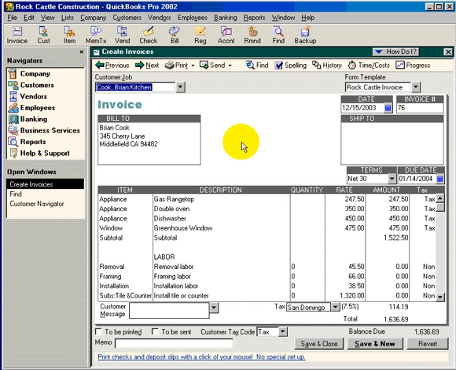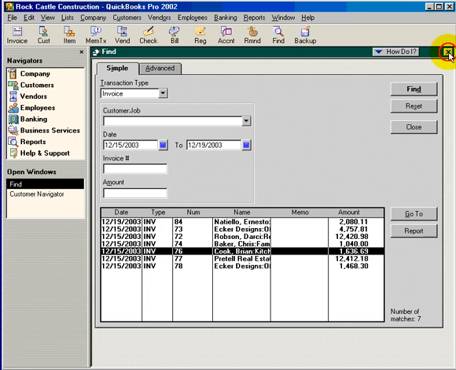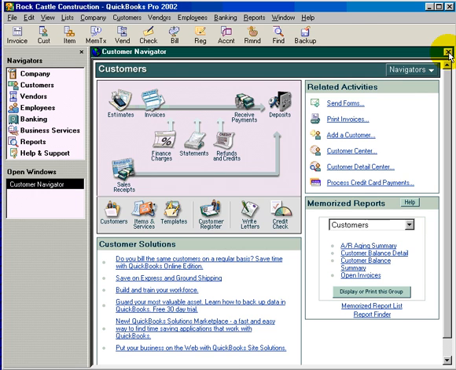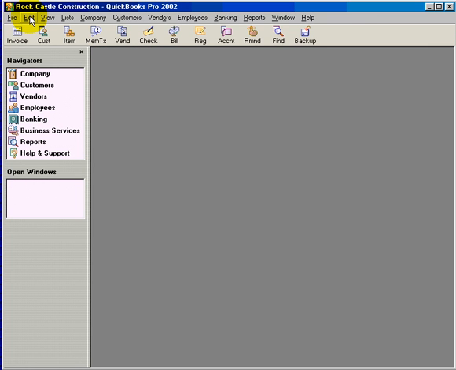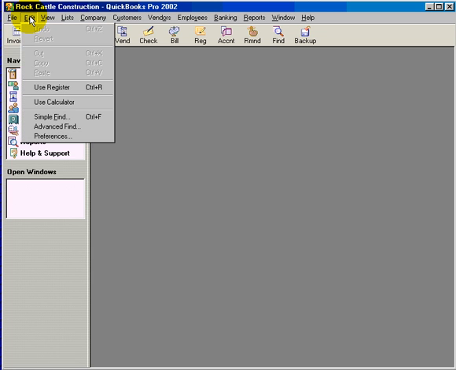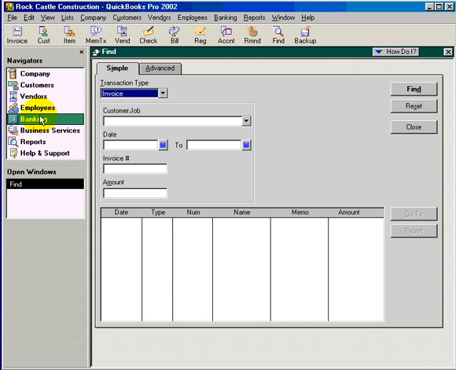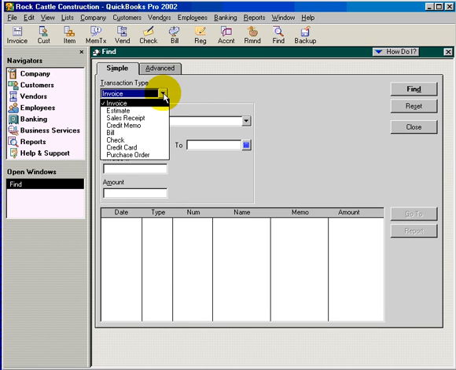Now, let's look at the Simple Find feature. Let's close these windows. Simple Find is under the Edit menu. Click on the Edit menu and come down to Simple Find. Let's locate a check. Click on this drop-down window and let's go down to Check.